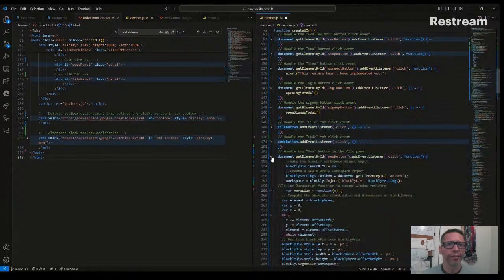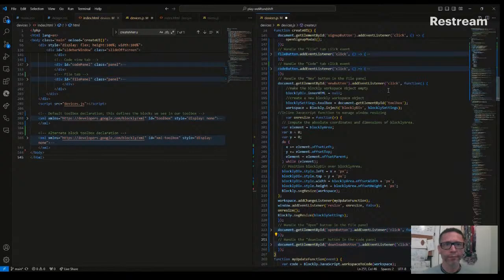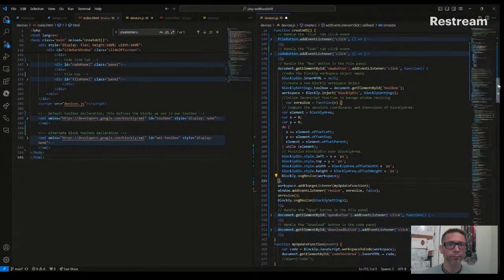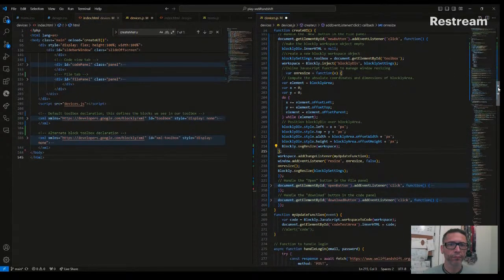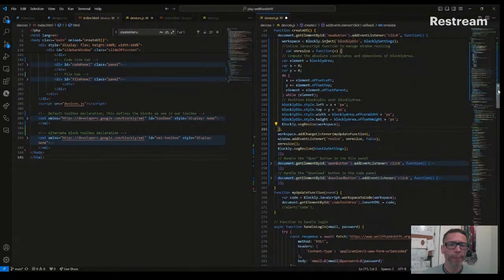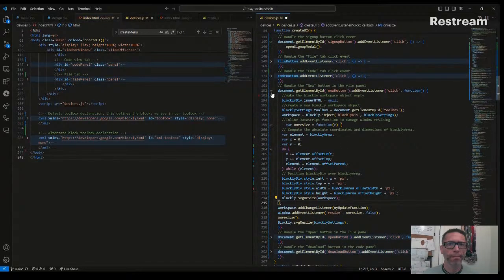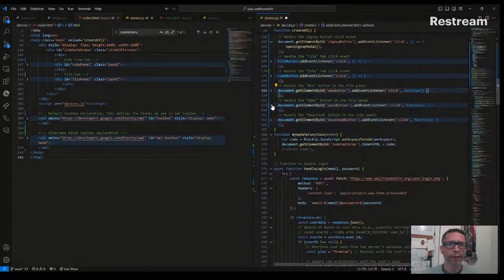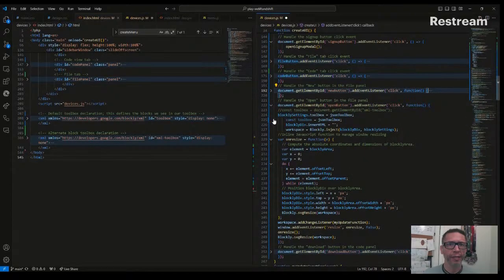Cool. We want to put this in a function all on its own, I think, at some point. This is messy. There we go. Okay. Okay. Better. Handle the open event. Once again, this is kind of messy.